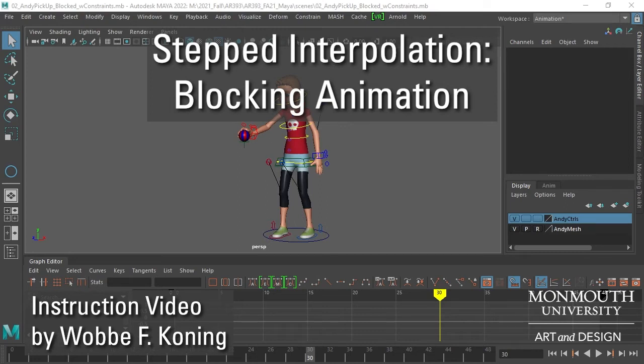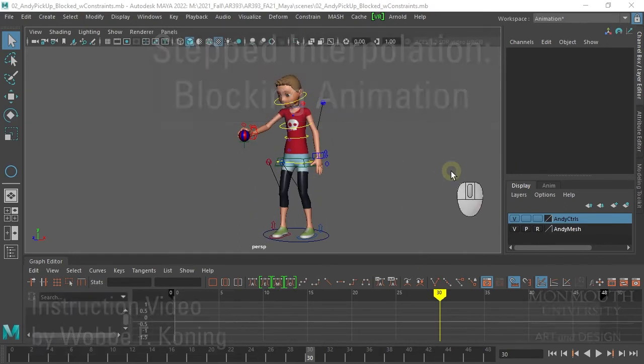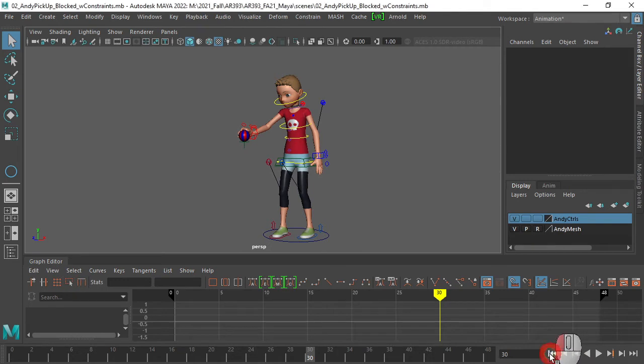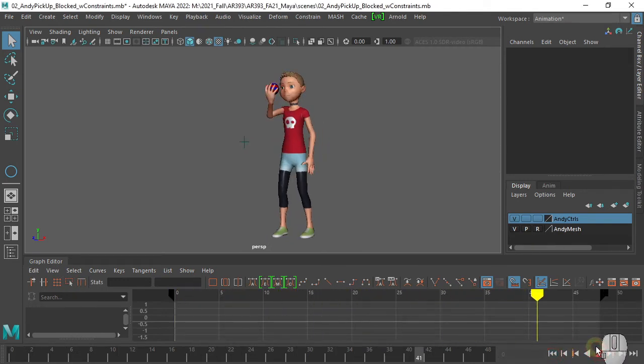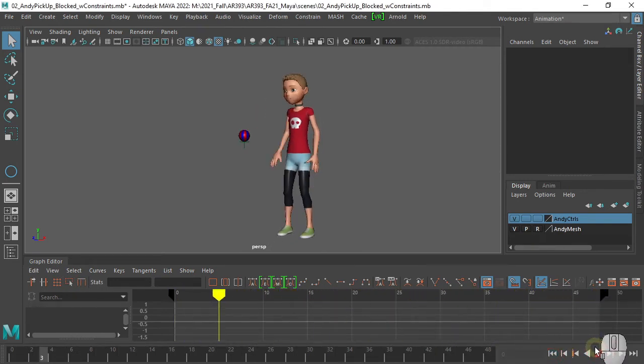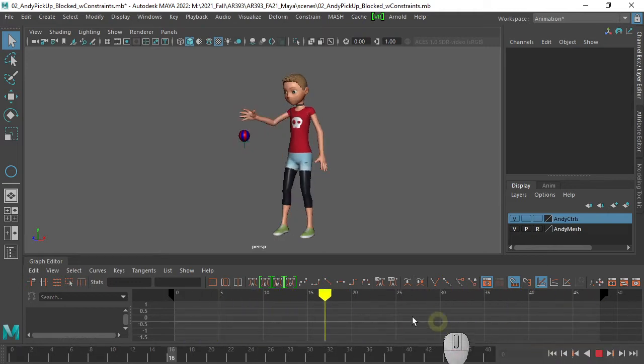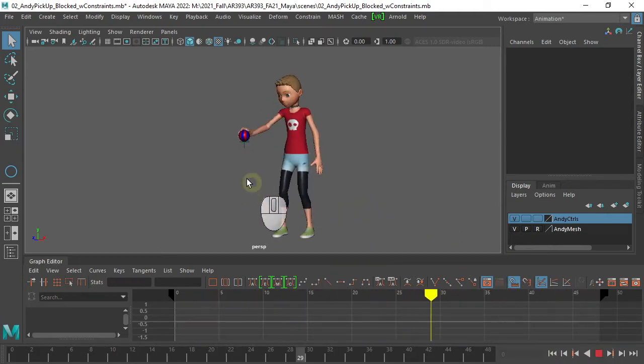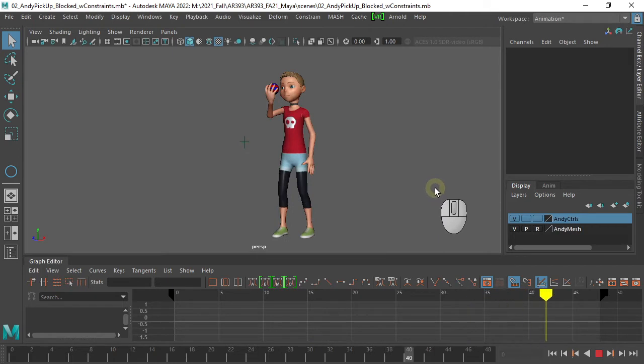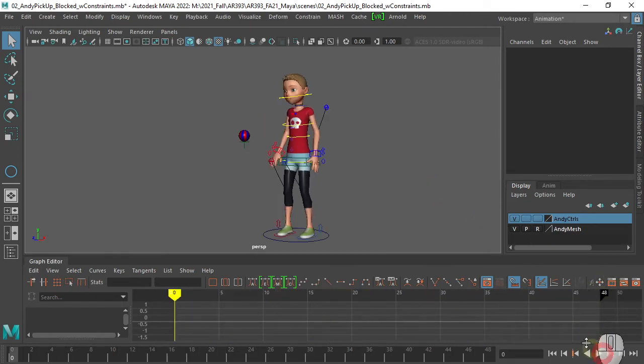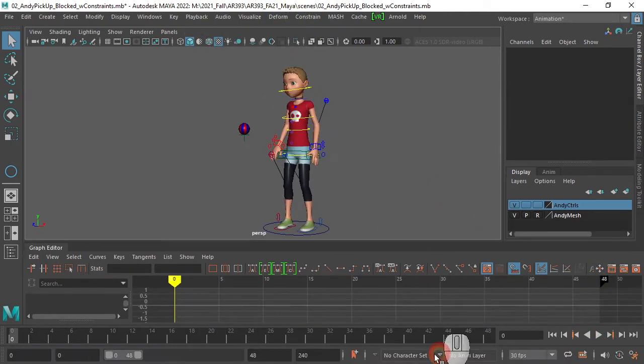Blocking your animation. This is our famous Andy, and he is picking up a ball. But he's not smoothly moving, he's jumping between the poses. Let's examine that. This guy has a character set.